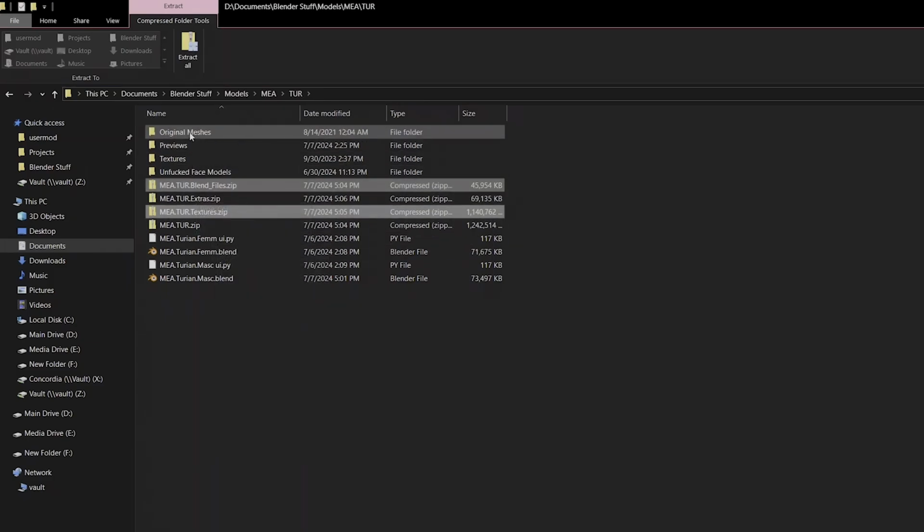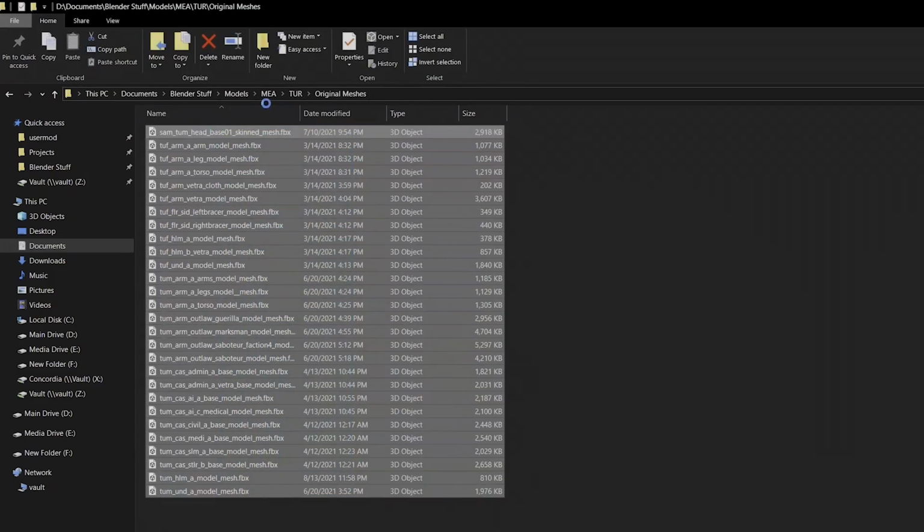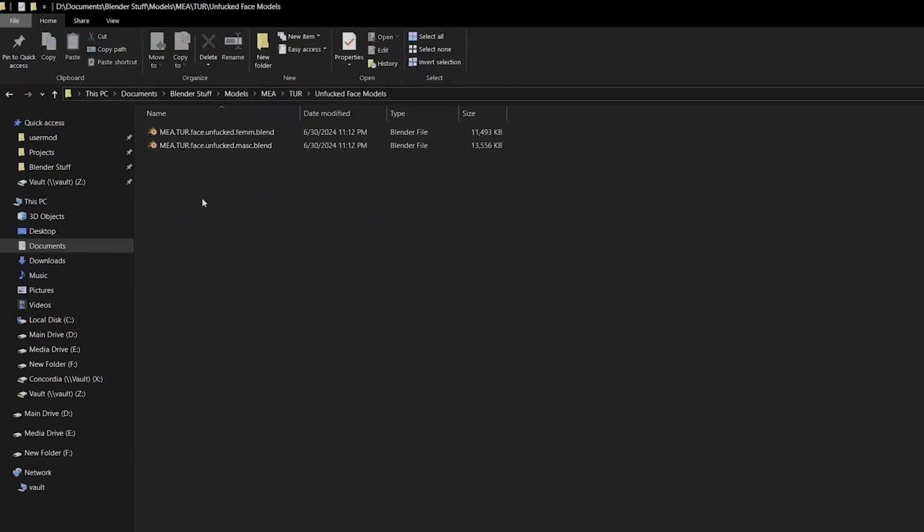The extras include the original meshes ripped straight out of the game, and also the unfucked face models. If you know anything about importing models from Mass Effect Andromeda, you'll notice that many of the alien faces are kinda fucked. And these are those files fixed so that if you wanted to, you could take just the head and put them on your own custom model and do your own head hacking and whatever you want there.